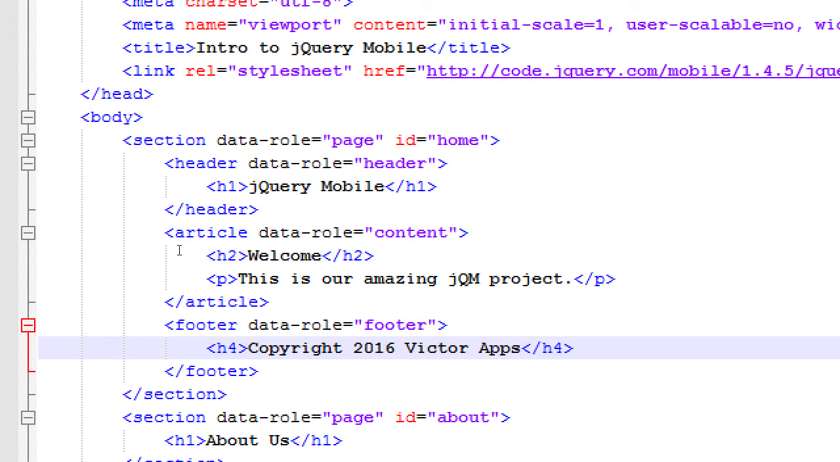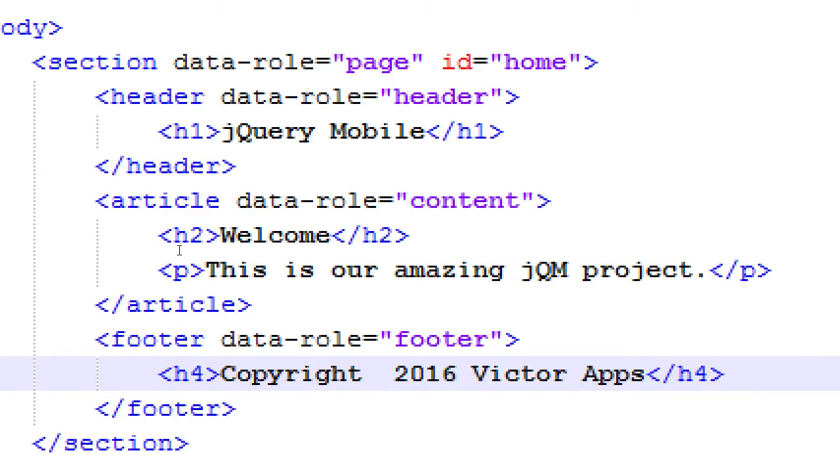Copyright 2016. I like the little copyright symbol. That makes me look professional. So I can write a little bit of code here. The ampersand, which is the little and symbol, Shift-7, copy, semicolon.